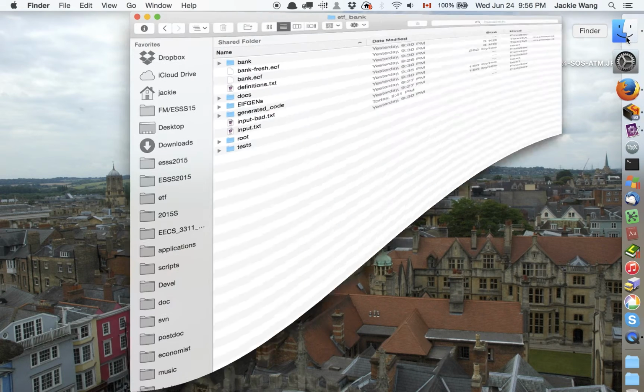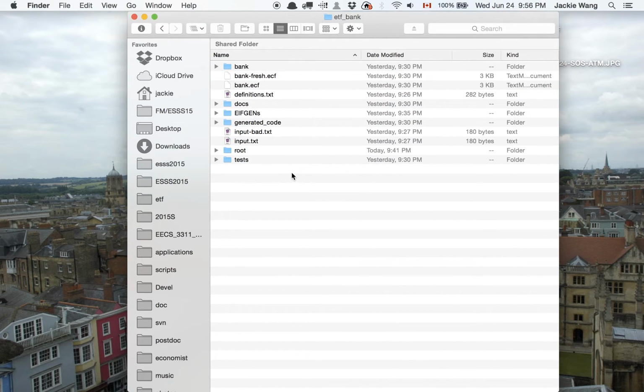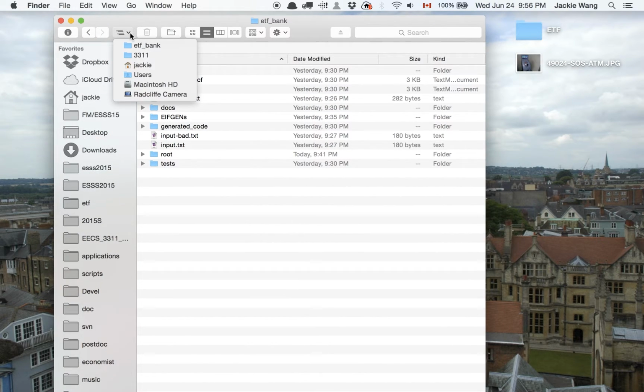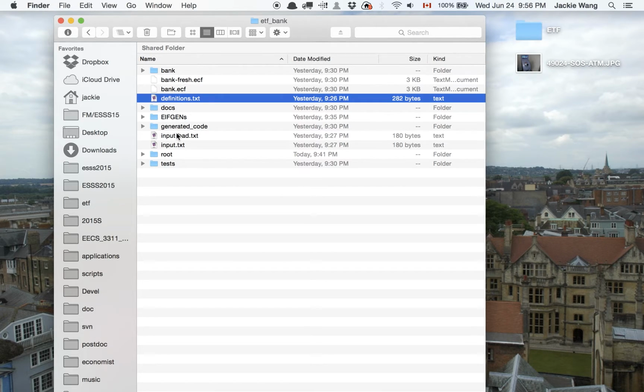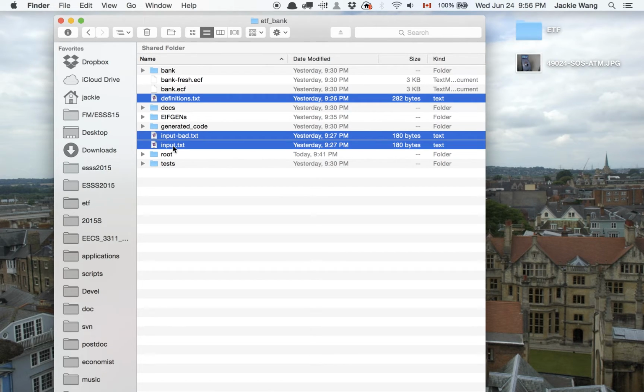But let me just remind you about the structure that we created last time. Remember, in our 3311 workspace, we created a project directory called ETF bank. And in there, we downloaded 3 files. The first one is called definitions.txt, and this is used to generate your ETF projects. We also downloaded 2 files that will be executed by the built projects.